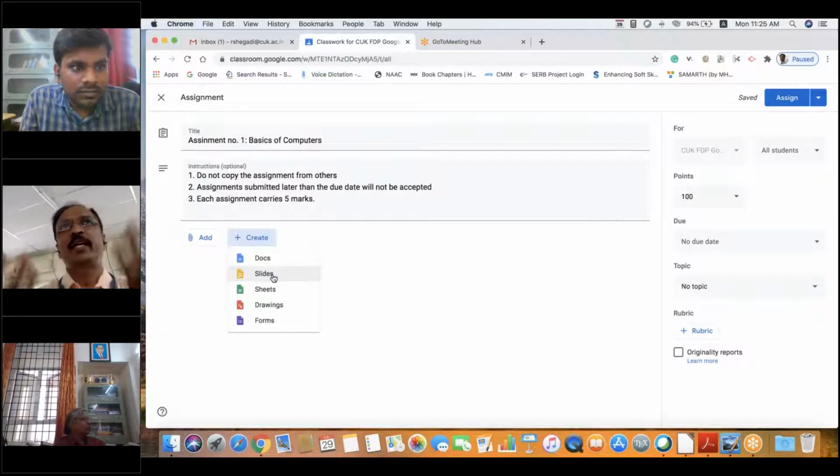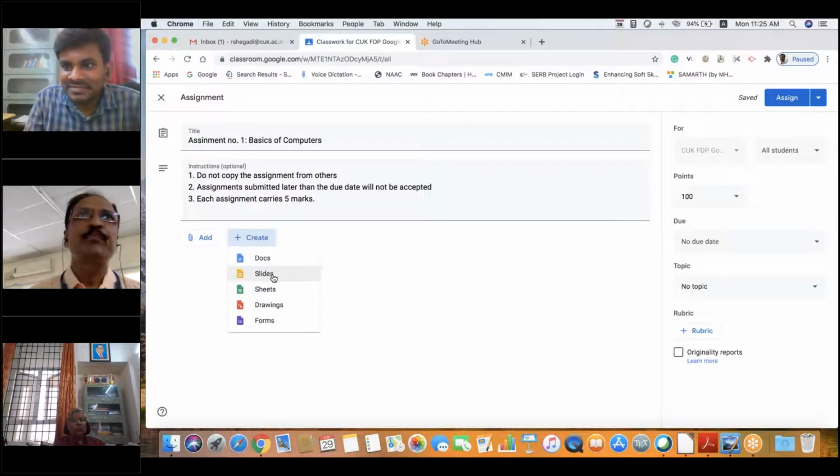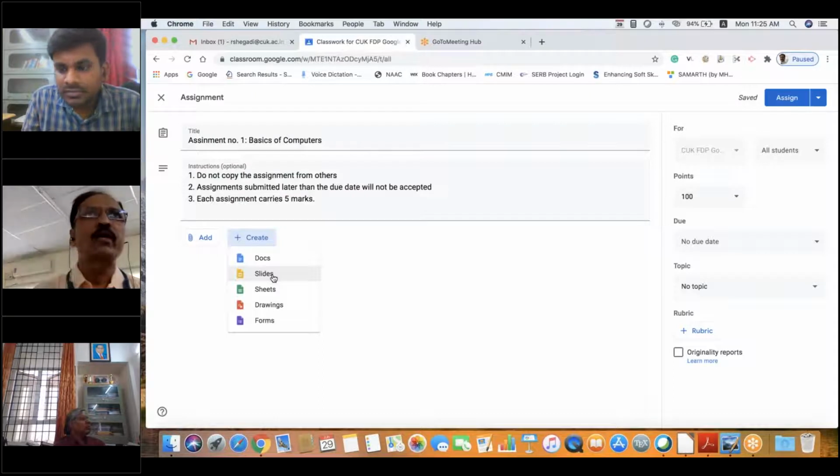So you can limit by inviting. You can delete any participant at any time. You can just change your class code and delete whoever you don't want. Then you can remove the participant.